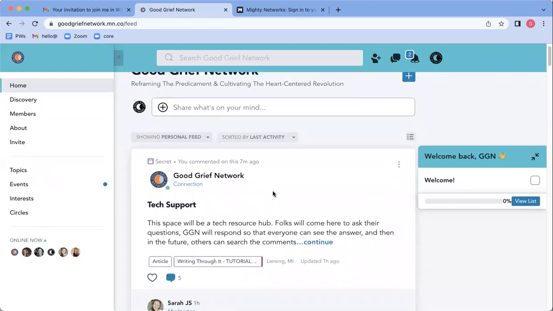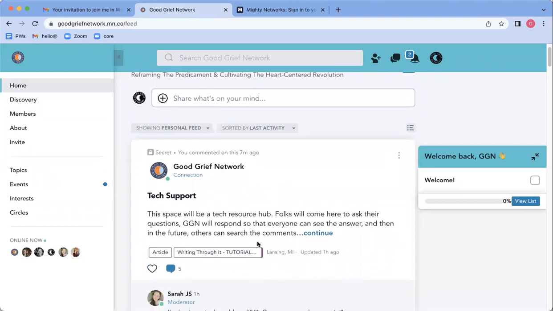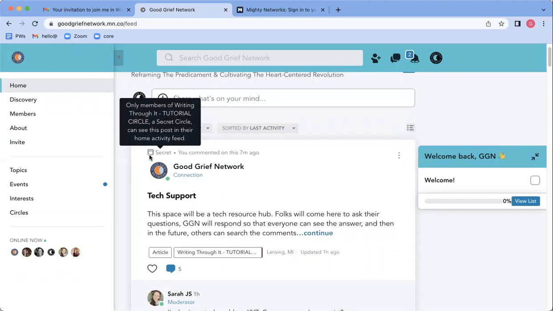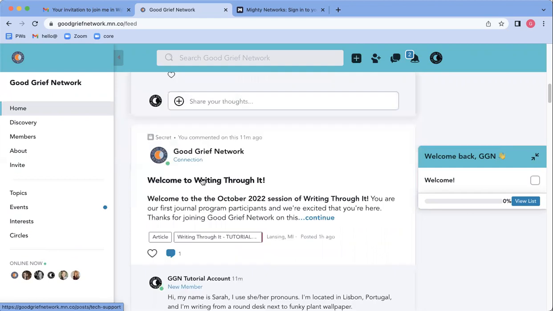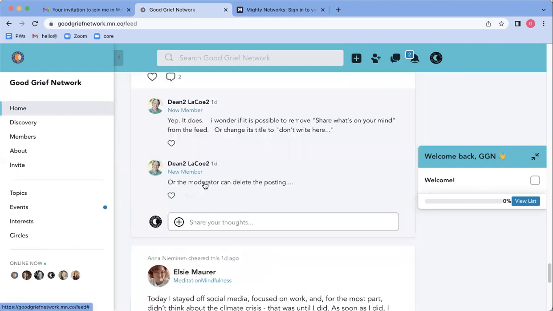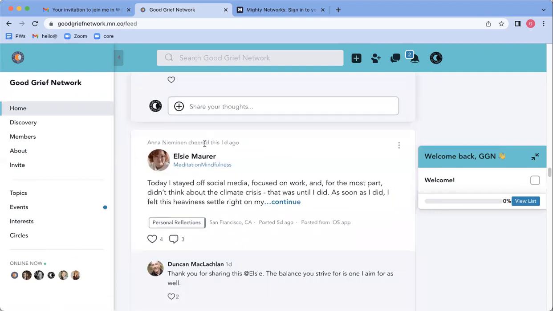But you're also going to notice that you see some of those same posts that you saw in the secret Mighty Networks test circle. And what I want to show you here is when I hover over the lock button here that says secret, it says only members of Writing Through It tutorial circle, a secret circle, can see this post in their home activity feed. So even though you can see this tech support feed and see all the tech support questions that were asked in your secret Mighty Networks circle, no one else on Mighty Networks can see that unless they are also a part of this circle. So let's scroll down a little more and you can see some of the other things that are happening in the Good Grief Network, Mighty Networks.